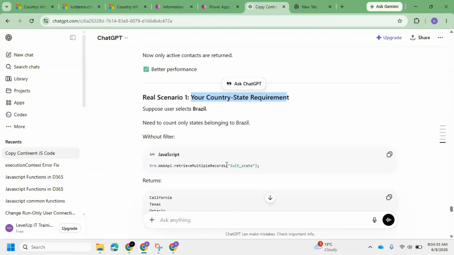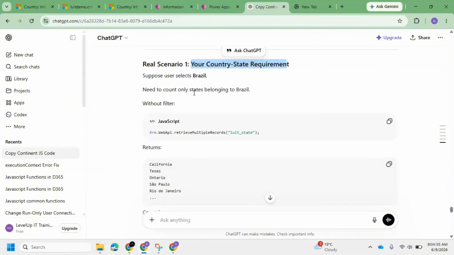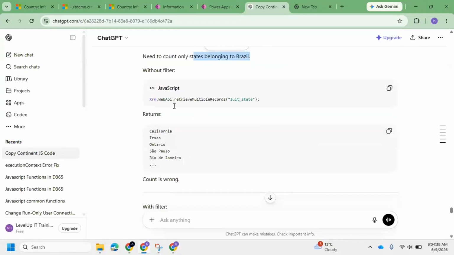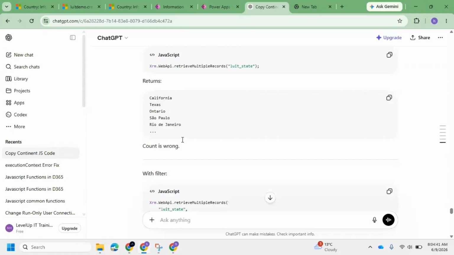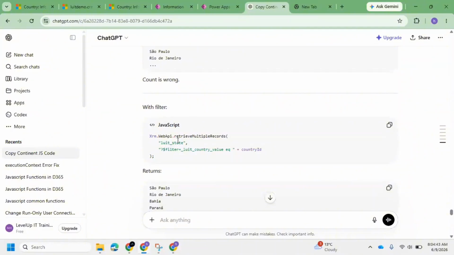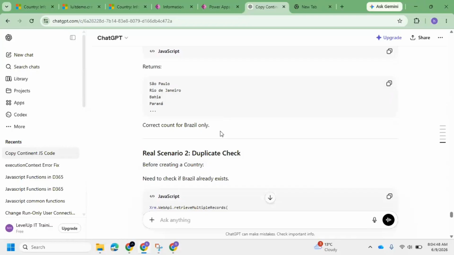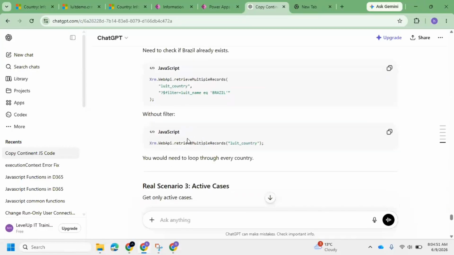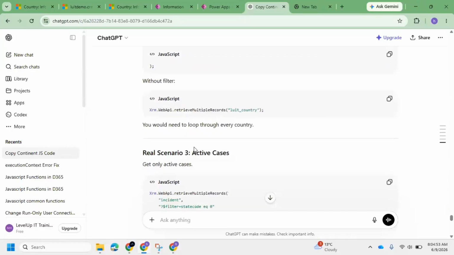So better performance. Take our country-state requirement. Suppose the user enters Brazil, we need the count of only the states belonging to Brazil. If you retrieve normally, it will retrieve everything. But if you retrieve for the specific country, it will get a smaller number. So for duplicate checking too, OData filters are used for performance, to be more effective, as good practice. To work effectively, we will be using OData filters to avoid unnecessary calls and unnecessary data returning. Okay, just try these. Prepare well.